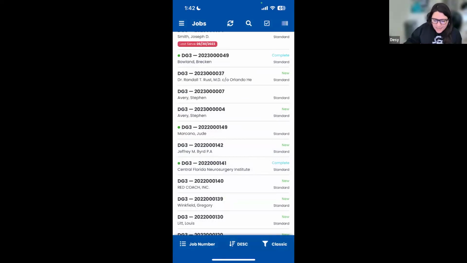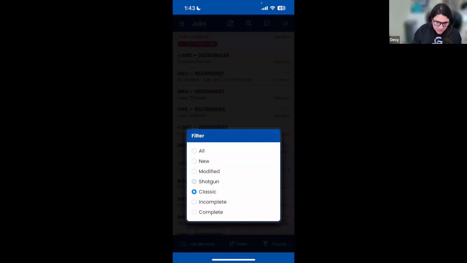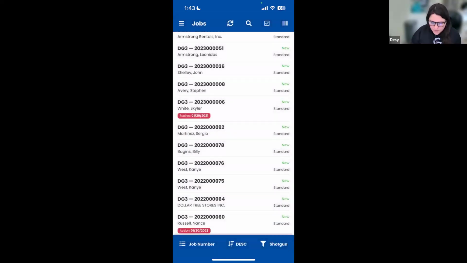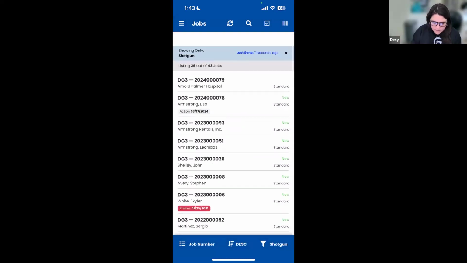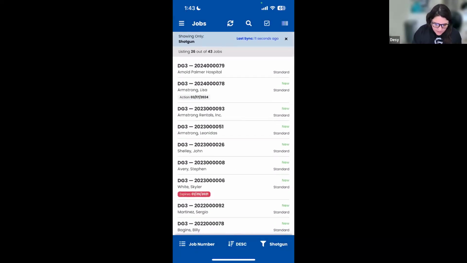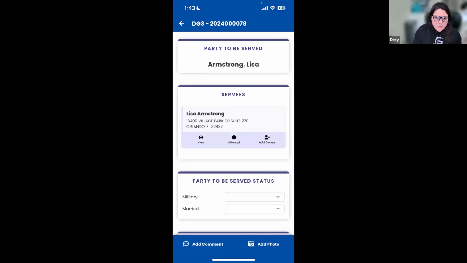Now, shotgun jobs are a little bit different. They're not crazy different, but just a little bit. So let's go into my shotgun jobs. So here, I'm gonna go with my job here. So as you can see already, it just looks slightly different, like I showed prior. And we're gonna do the same thing that we did with Classic.